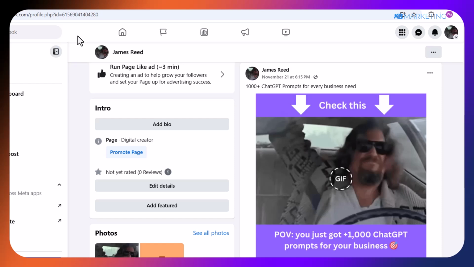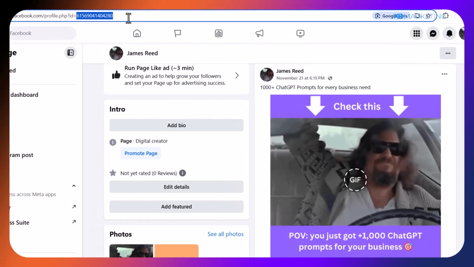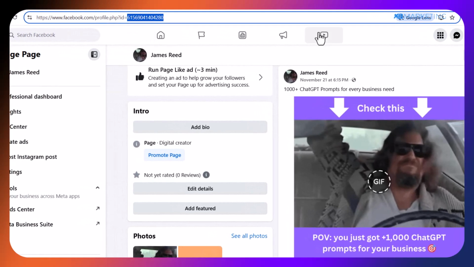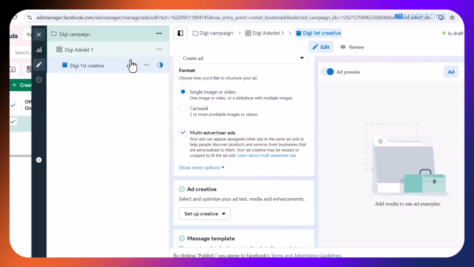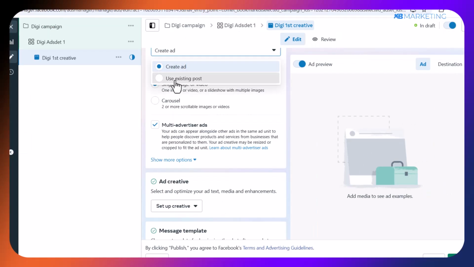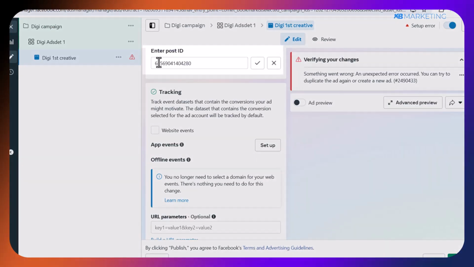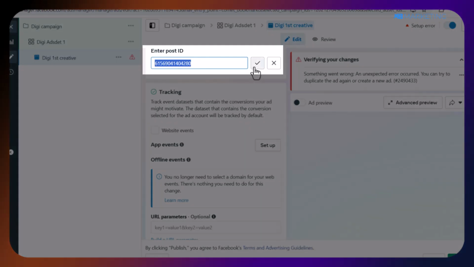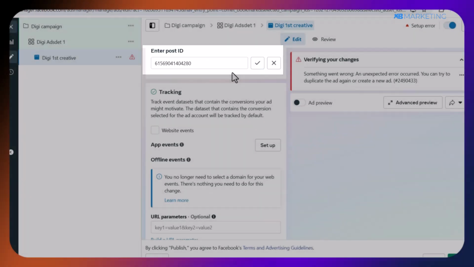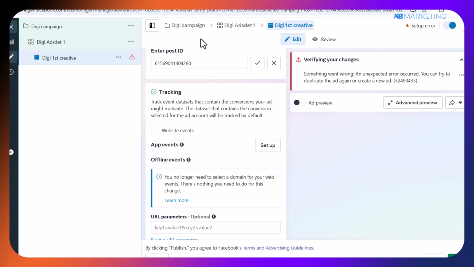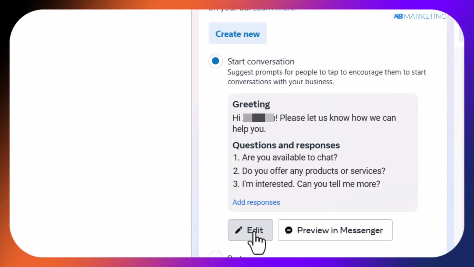So once you do this, you want to come to your post, and copy the ID of this post. Once you copy the ID of this post, you want to go back to your Facebook ads creation process. You then click on use existing post. So once you enter the post ID like this, all you need to do is click on this check button, and it's going to import your post. So once you do that, it's going to bring you to this page.